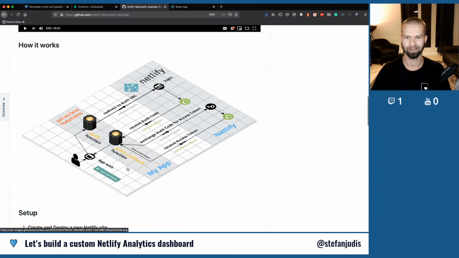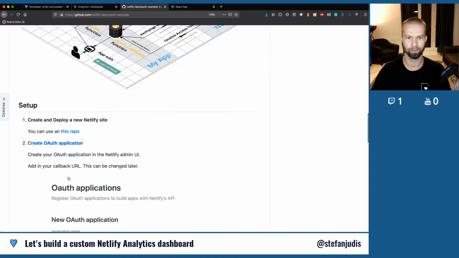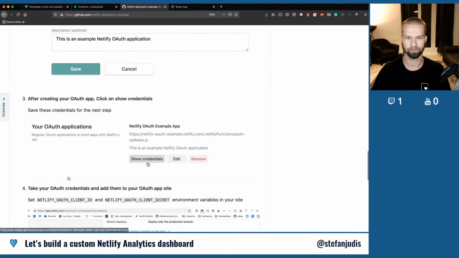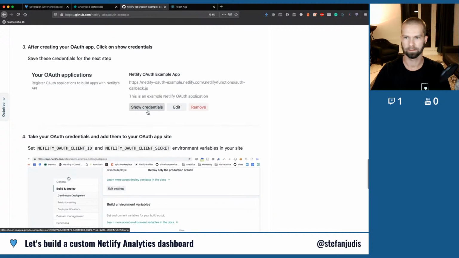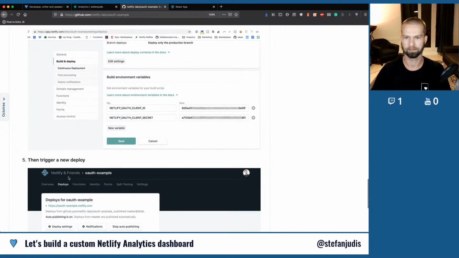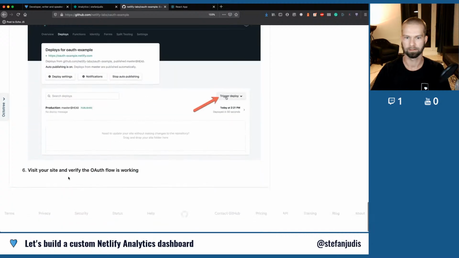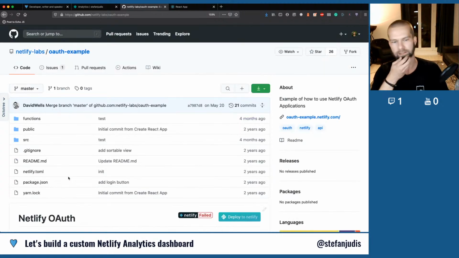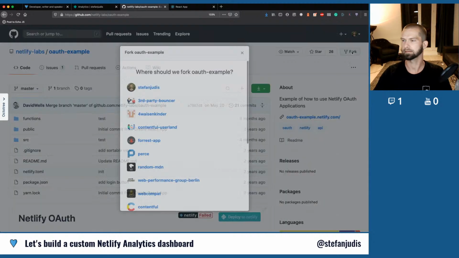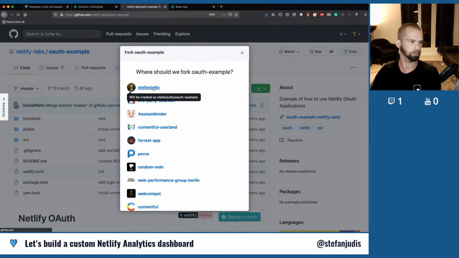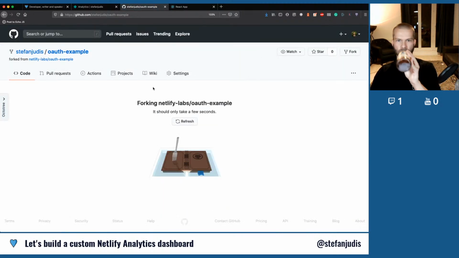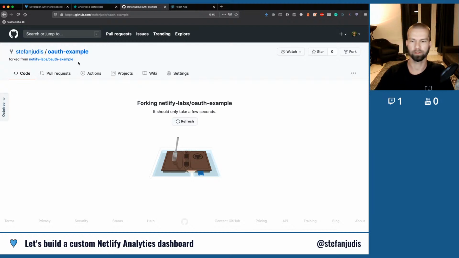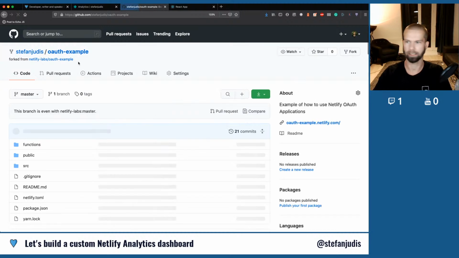All right, how to build an OAuth app, create an OAuth application. Yeah, we're gonna do this. Show credentials. All right, let's give that a try. So what I'm gonna do is, first of all, fork this to my own account here, and then we're gonna clone it, and then we're gonna see how far we can get.